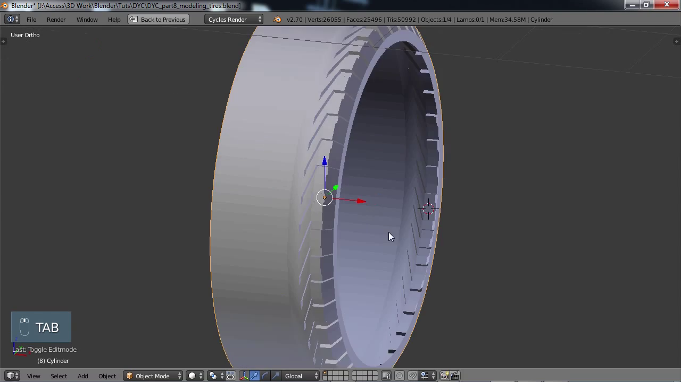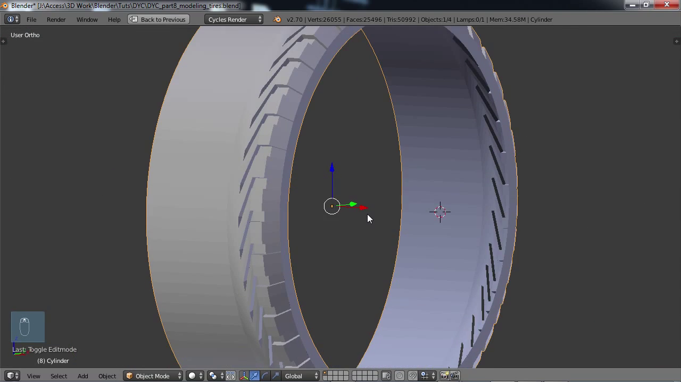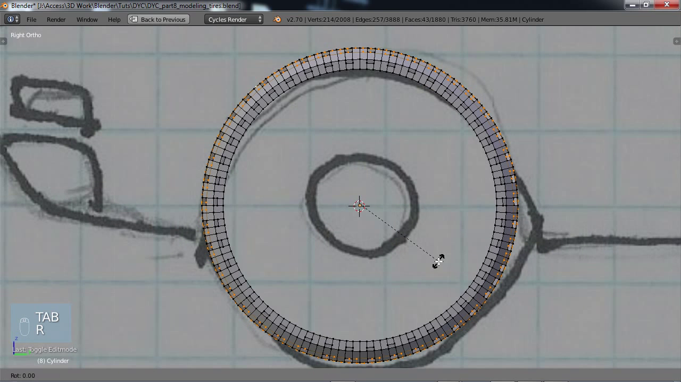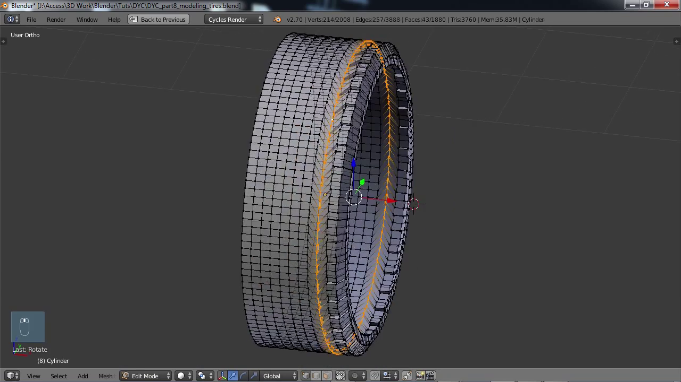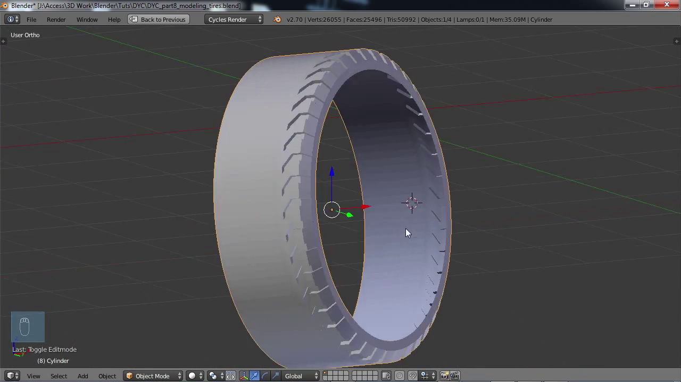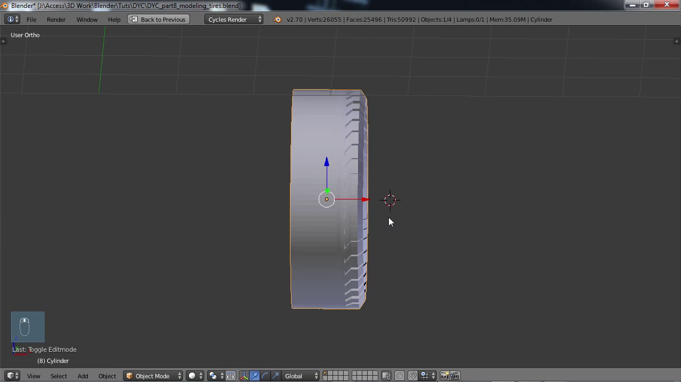Is that too much? Yeah, that's really too much. So go back into edit mode. R rotate, let's back up 5 degrees, take a look at it. All right. I think I'll just leave it like that.